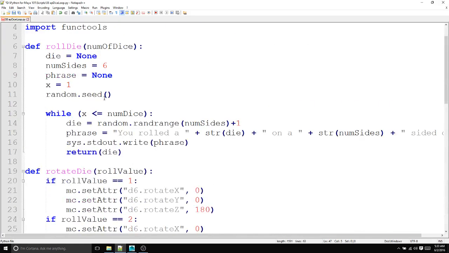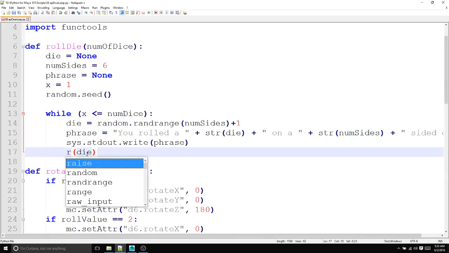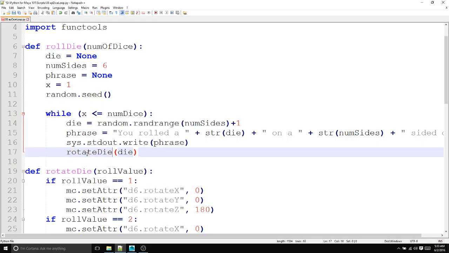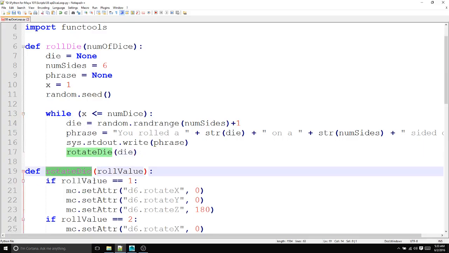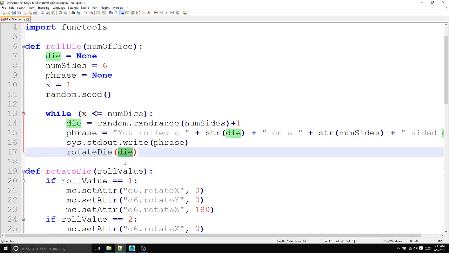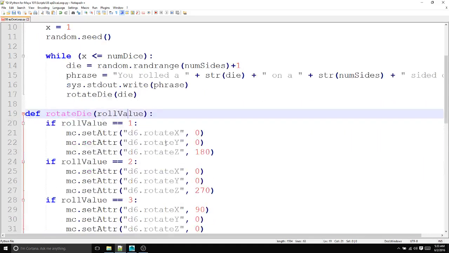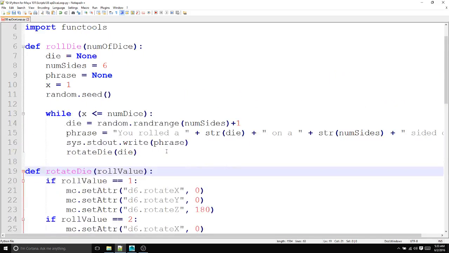And then inside of the roll die function, instead of returning the value, we can say rotate die, and we're going to put the die value here. So each time this loop happens, it's actually going to run the next function that's rotate die. And we are giving it a dice value, which makes sure that the dice is rotated in the correct direction. Okay, so we are most of the way there.